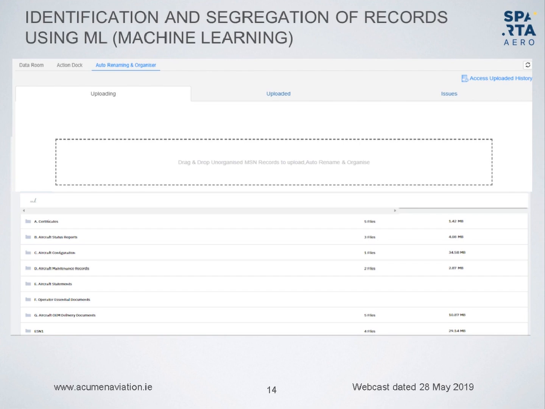In a comparable example in technical records, the complexity is much more and the task is much more laborious. So we have identified this use case and applied the machine learning model here to deliver far superior and faster results. The user can upload all the records into a folder on Sparta, and the machine learning model will identify and rename those files as well as segregate them into their respective folders.